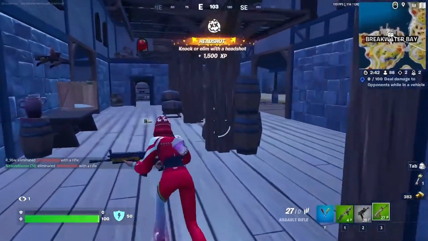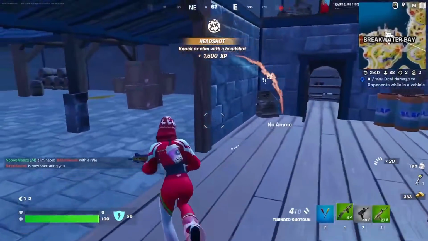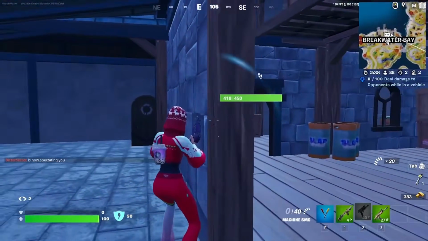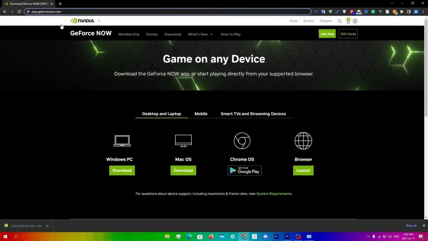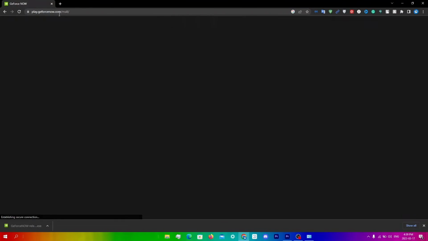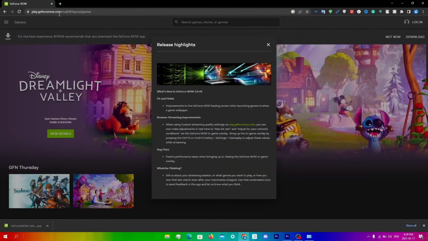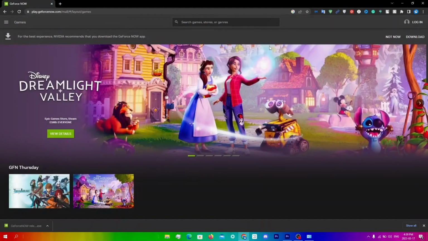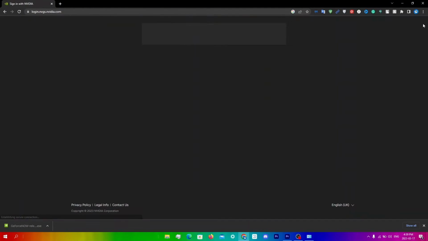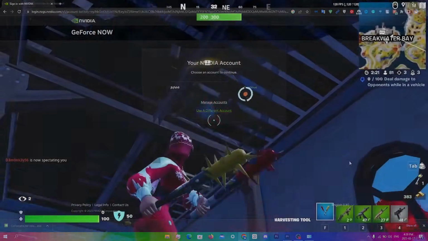The next thing you can do is to try and run the game you're trying to run on the online version of GeForce Now. To go to the online version, just search up in your search bar play.geforcenow.com. Click enter. And then once you reach here, just click on X and then click on log in, and then try to run your games to see if it works.